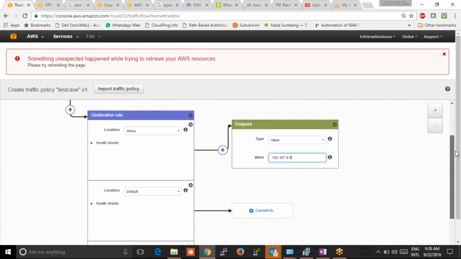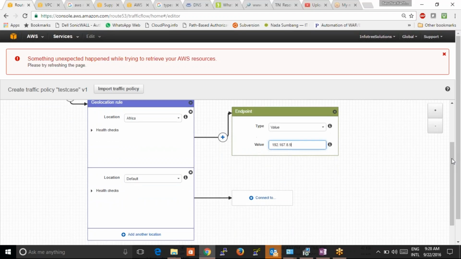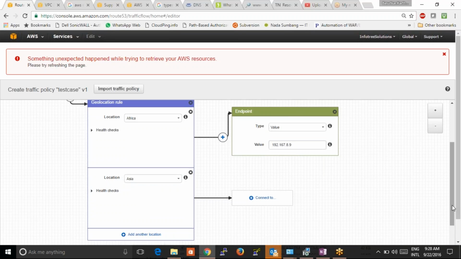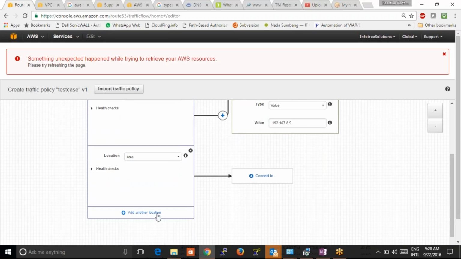And apart from Africa, you want to serve this website to another location. Same website to India. You add another, Asia, Asian countries, and another location.